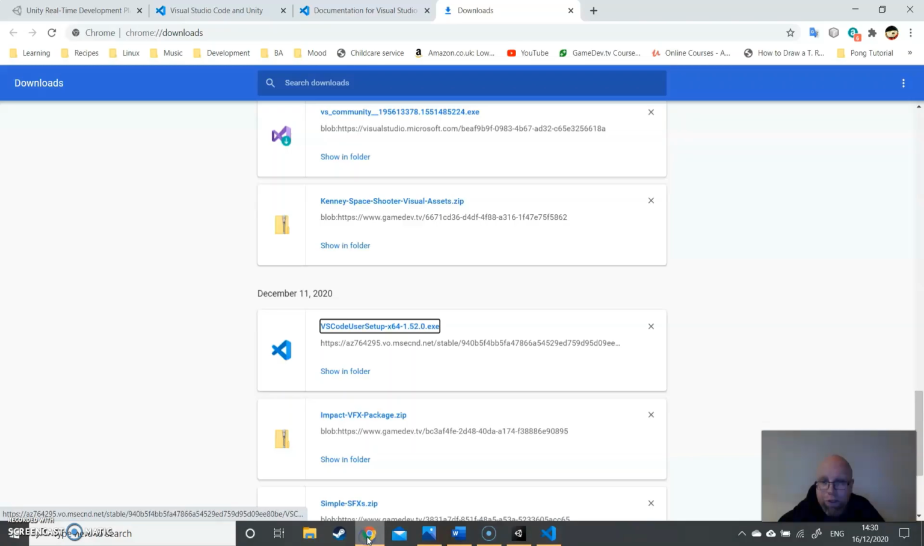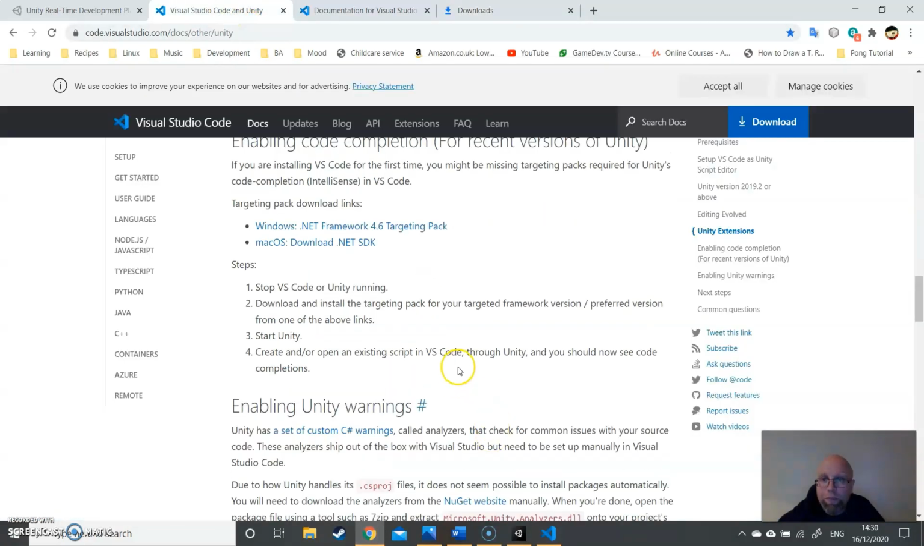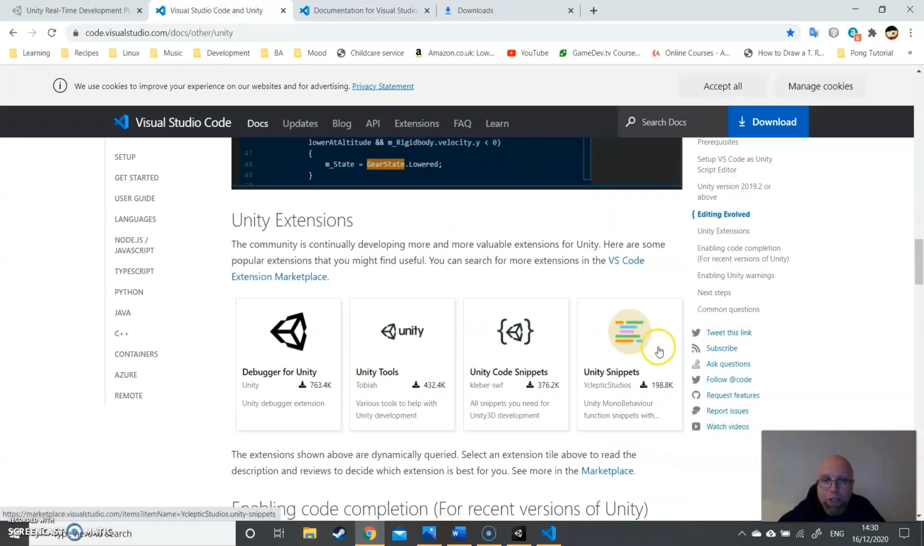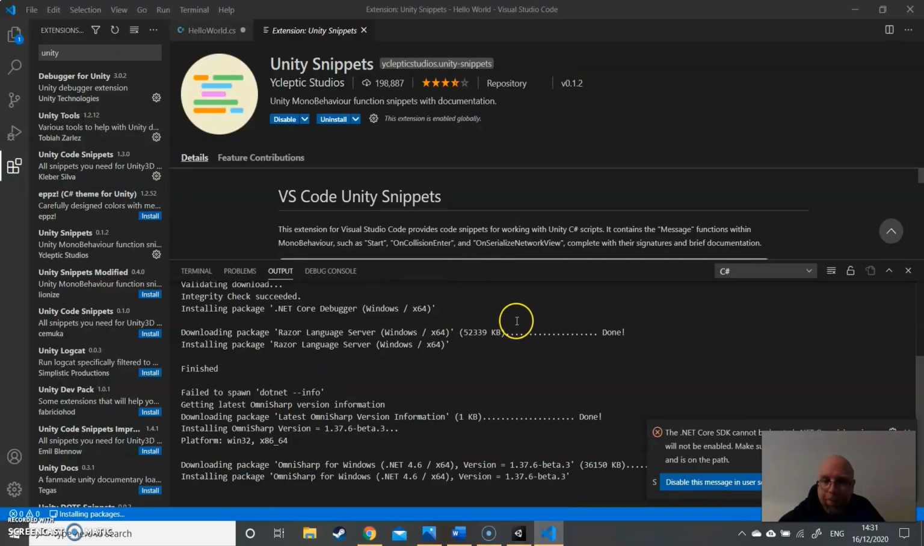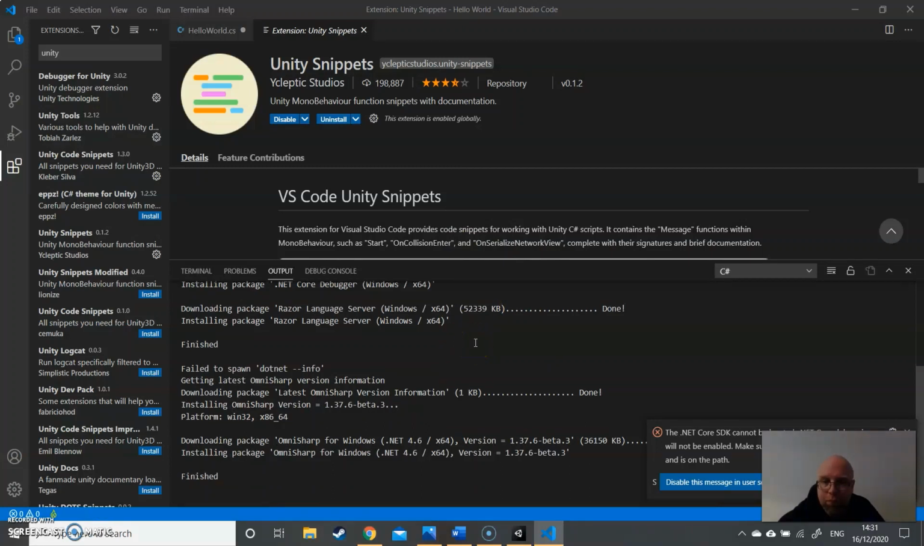I'm going to install the Unity tools, and I'm going to install these Unity snippets by Ycleptic Studios as well. Let's try those. I haven't tried those before, but if we look at our document, those are the four that it suggests. I've used the debugger for Unity and the Unity code snippets before, but the tools and the extra snippets I haven't. So let's see what fun that brings. Finished.